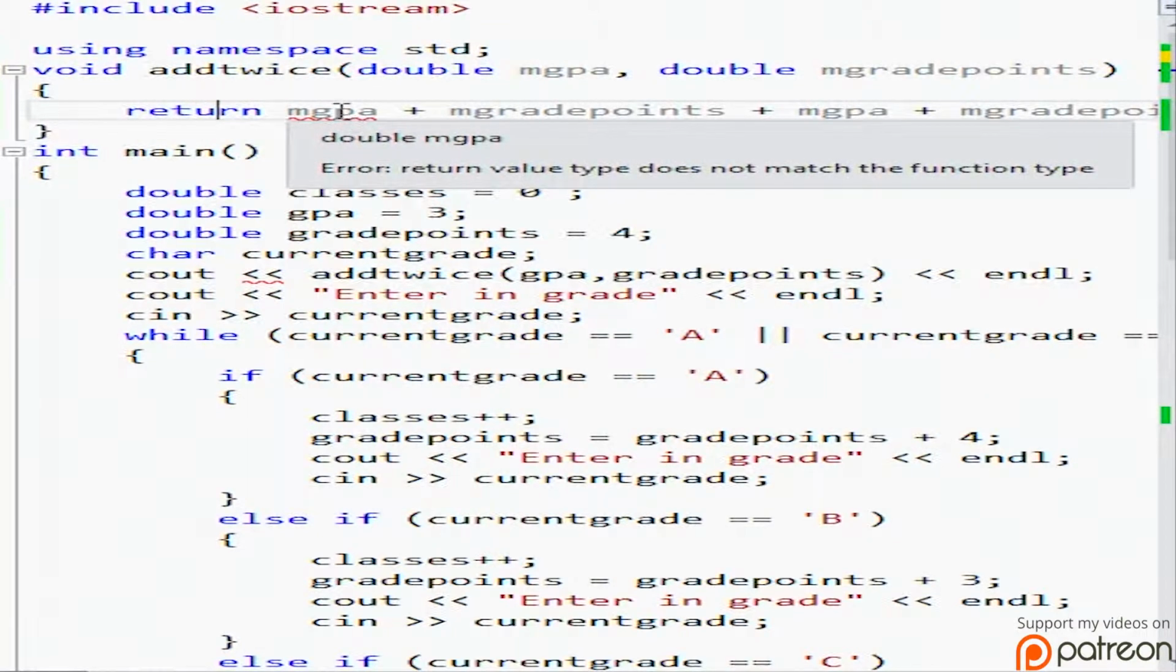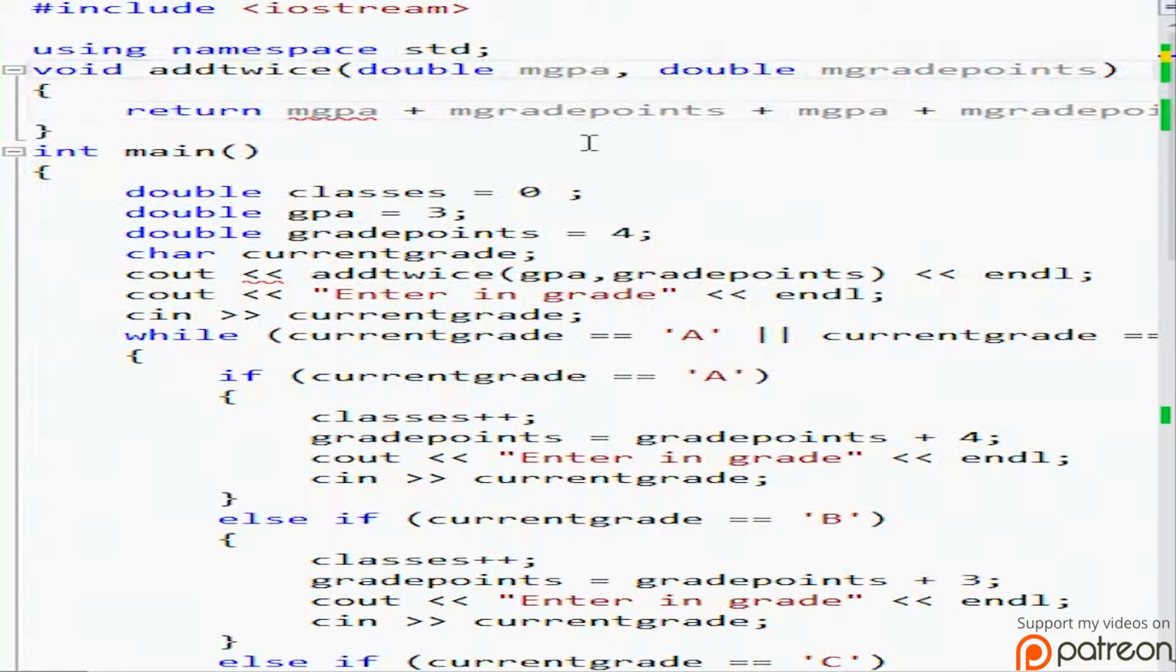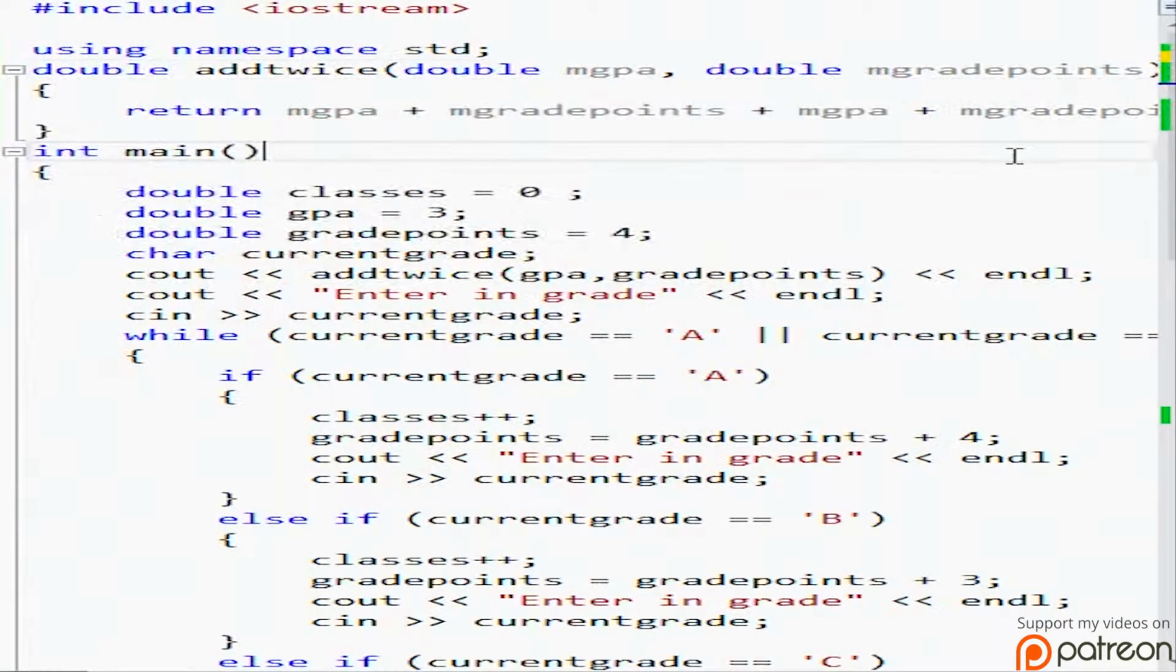You see here, you start getting an error. It says return type does not match the function type. There is no return type. So, if we go back to double, then we're good.